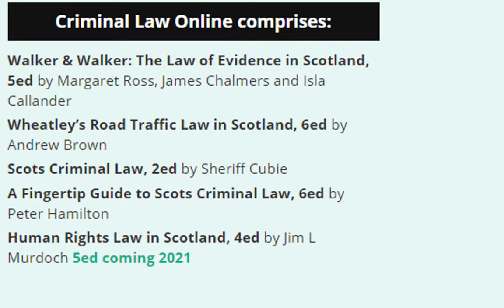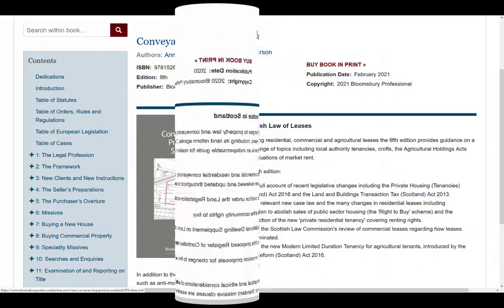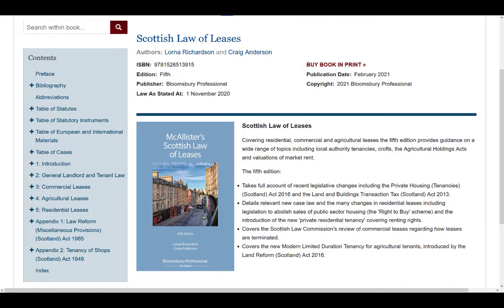Before we take a look at the service itself, I'd like to highlight a handful of titles which are amongst the most popular on Scots Law Online. First, the new edition of Conveyancing Practice in Scotland is included in Conveyancing Law. Next, the recently published Scottish Law of Leases is also included in Conveyancing Law.